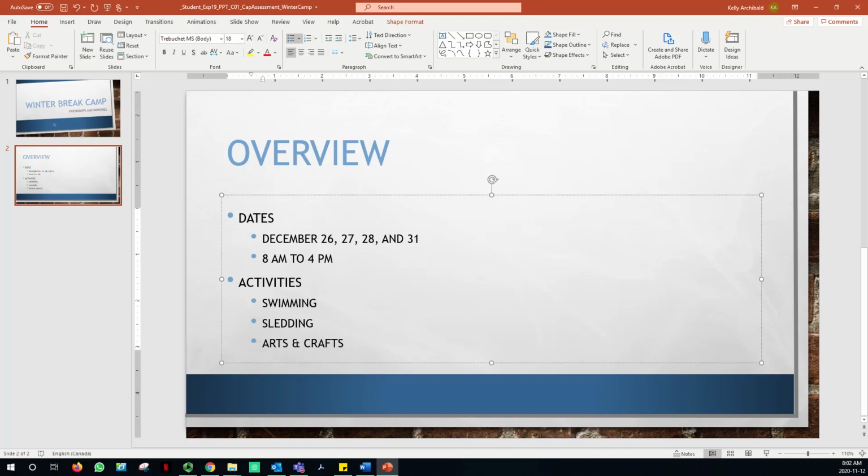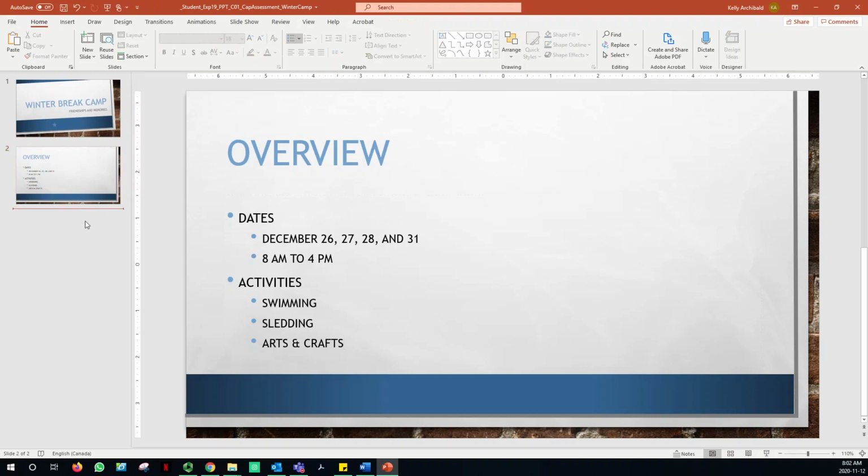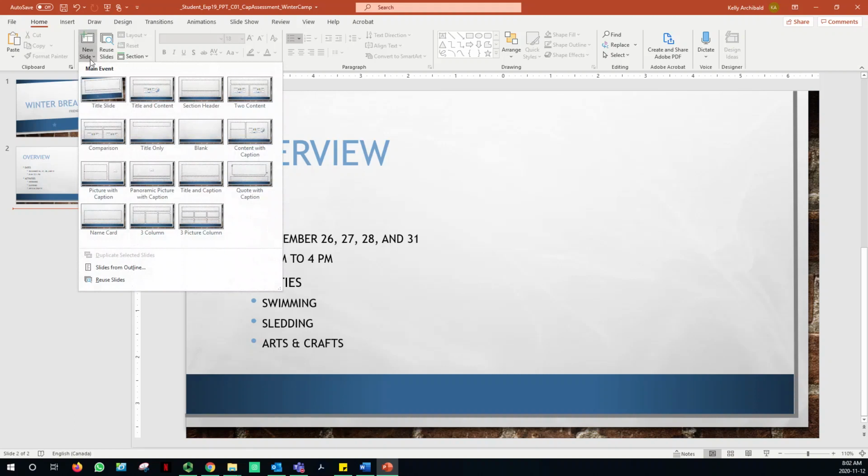Step 7. Use the Reuse Slides option to insert all of the slides from the Winter Break Camp file after slide 2. This is going to be a PowerPoint file that was given to you in your files. To insert using Reuse Slides, we're going to select after slide 2 in our task pane and click on Reuse Slides. Now, if you do not see Reuse Slides here, you can also click on New Slide and choose Reuse Slides.